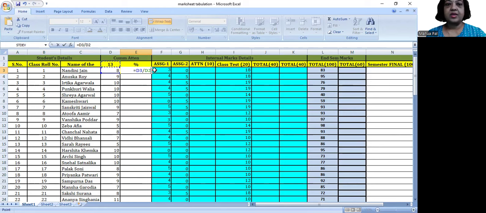If I want to freeze it, after selecting this D2, we press the function key F4, and we find that $D$2 comes. If you are not comfortable clicking the particular cell D2 and pressing the function key F4, then you can even type $D$2.